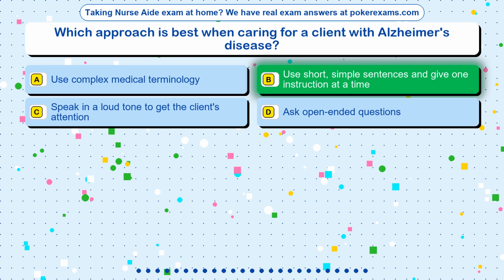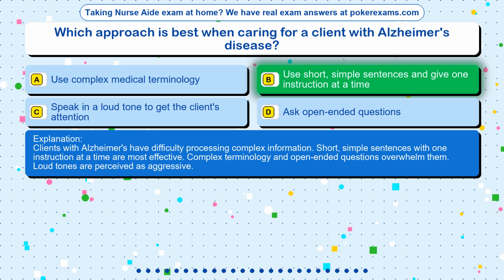Use short, simple sentences and give one instruction at a time. Clients with Alzheimer's have difficulty processing complex information. Short, simple sentences with one instruction at a time are most effective. Complex terminology and open-ended questions overwhelm them. Loud tones are perceived as aggressive.